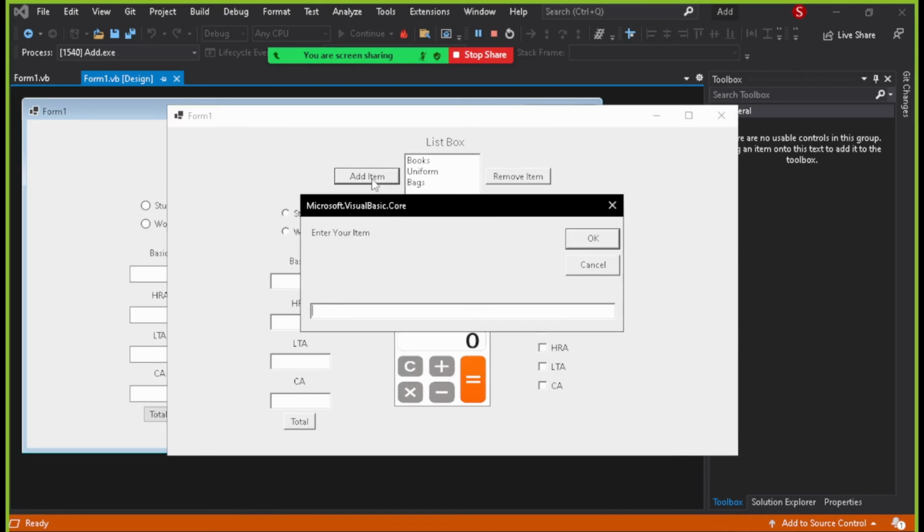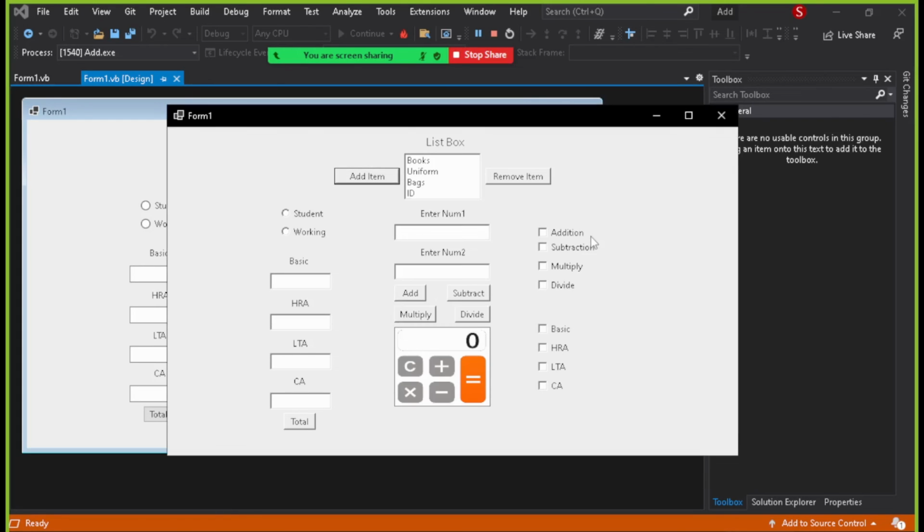Alright, and I want to add an item. Let's say, for example, ID. There is no ID in the list, so I want to add it. As soon as you click on add item, it will ask you to enter a text here. You click on that and click on OK. ID is now added to the list, right? So this is your list box. On the left you have add item, on the right you have remove.